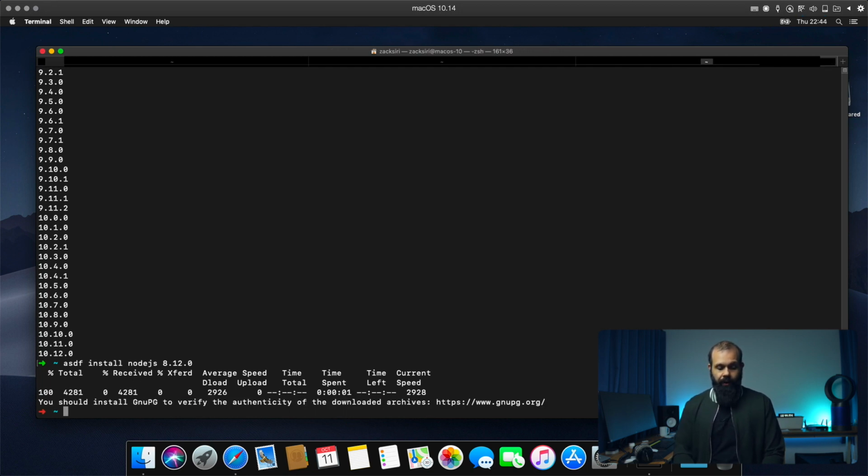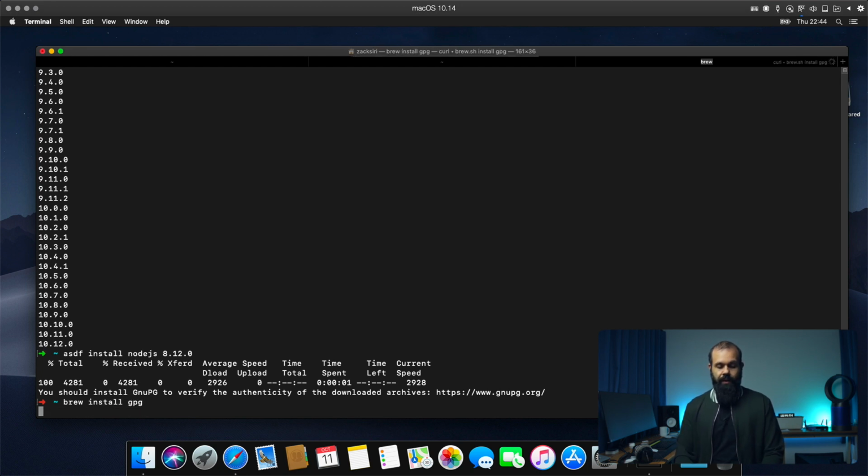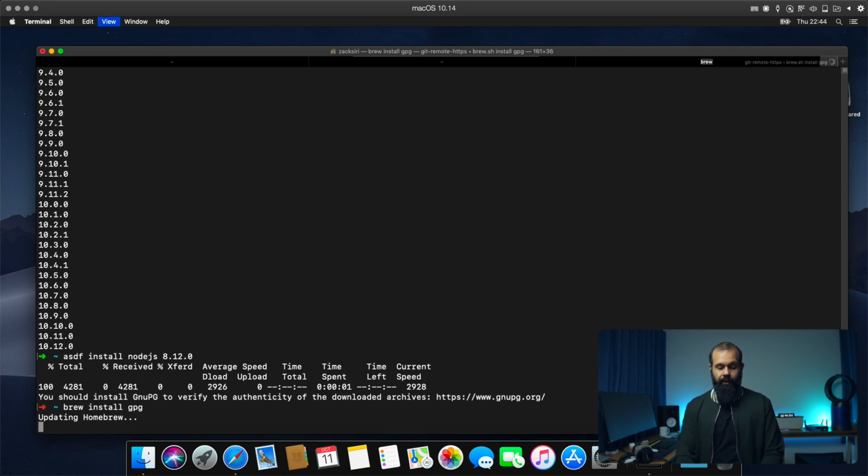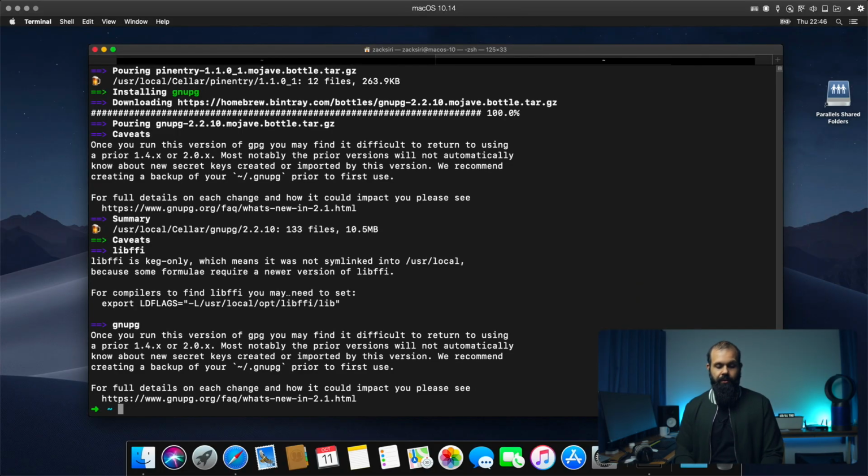You're going to get this problem where it says you need to install GPG. What you can do is brew install gpg. This is going to set up GPG for you, and once you have that, you can come back to install Node.js and everything should work just fine. All right, so that's GPG installed.